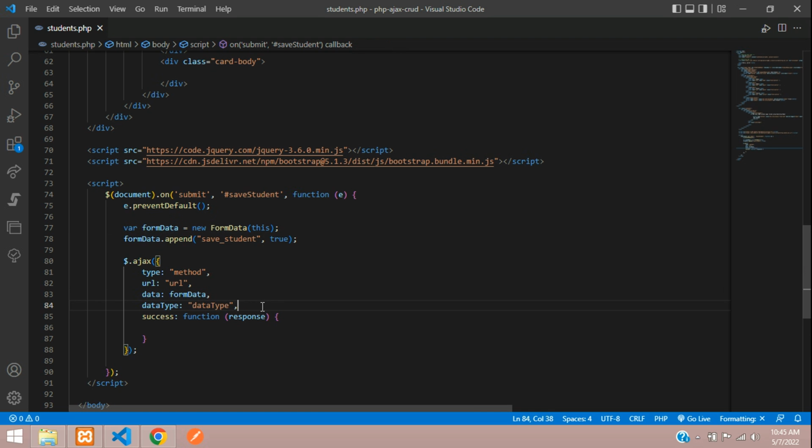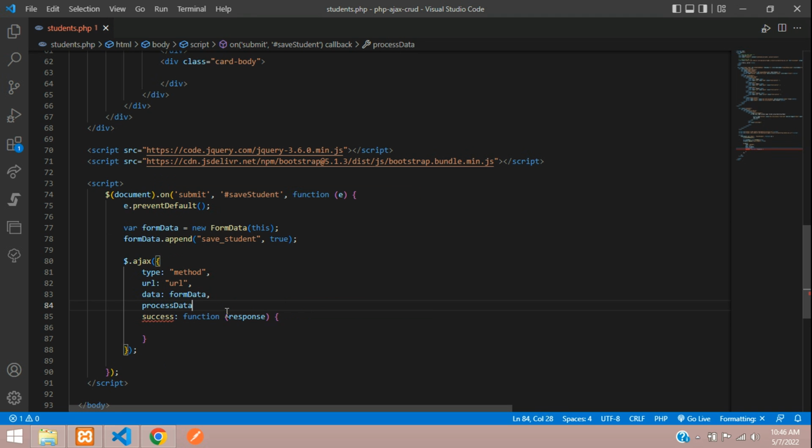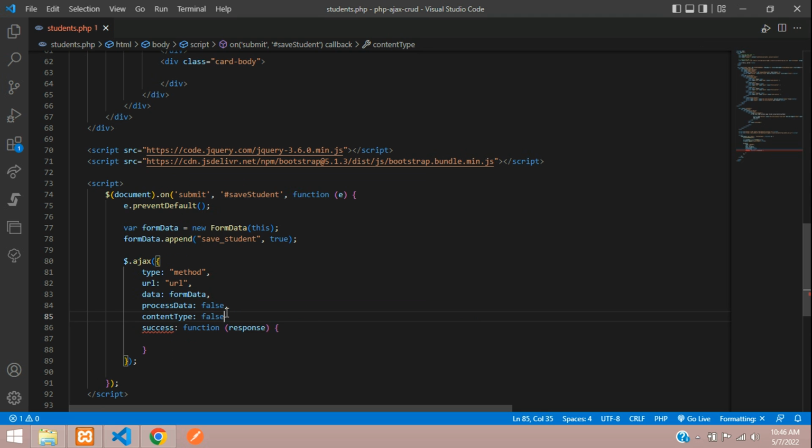Let's remove the data type we don't require. And when you are submitting this form data, you need to check the process and the content type. Okay, process data colon false, and content type colon false. Here you need to set the method as post and give the URL code.php. After executing the code, you're going to get the response. So what response you'll be sending, according to that, we'll be displaying it.